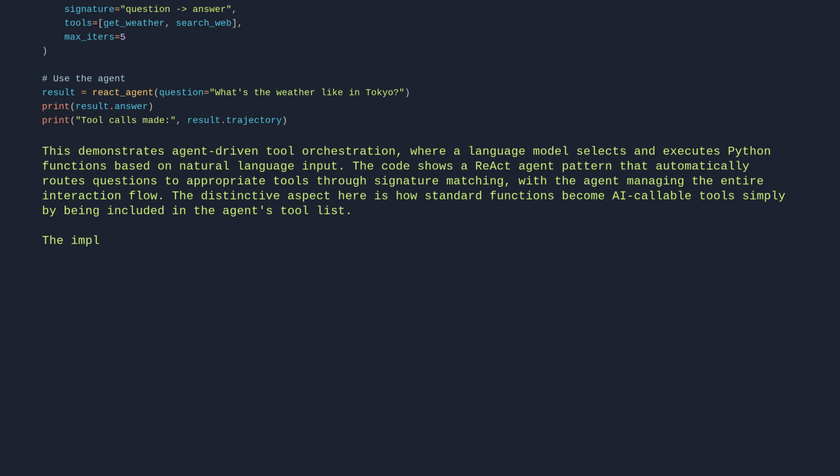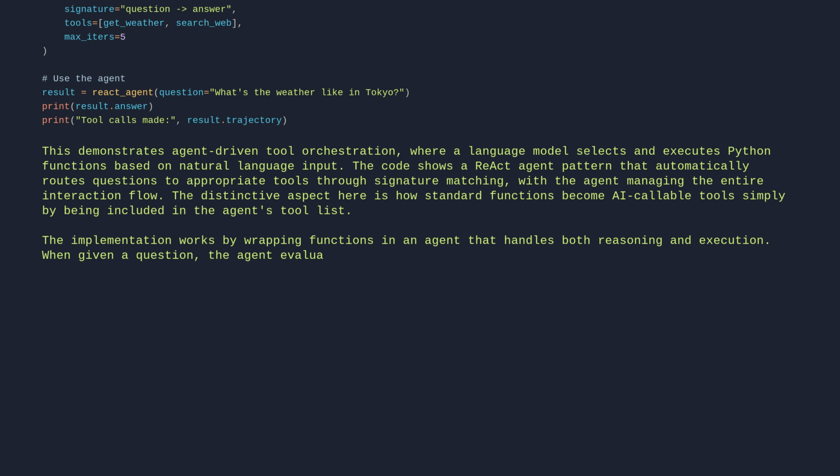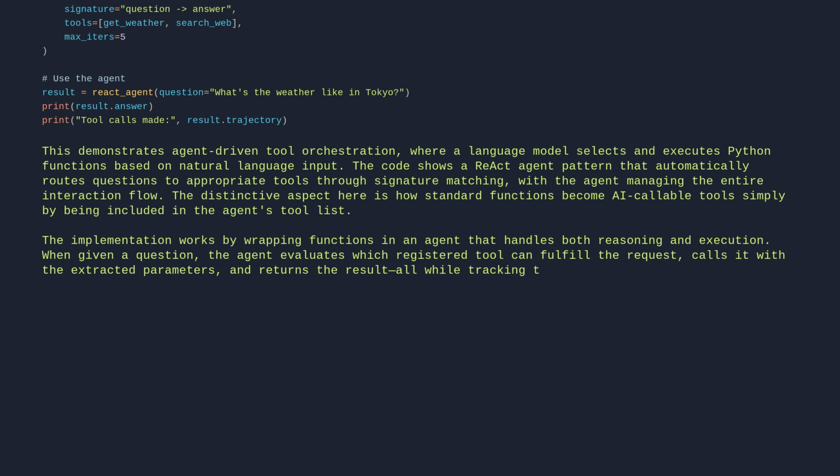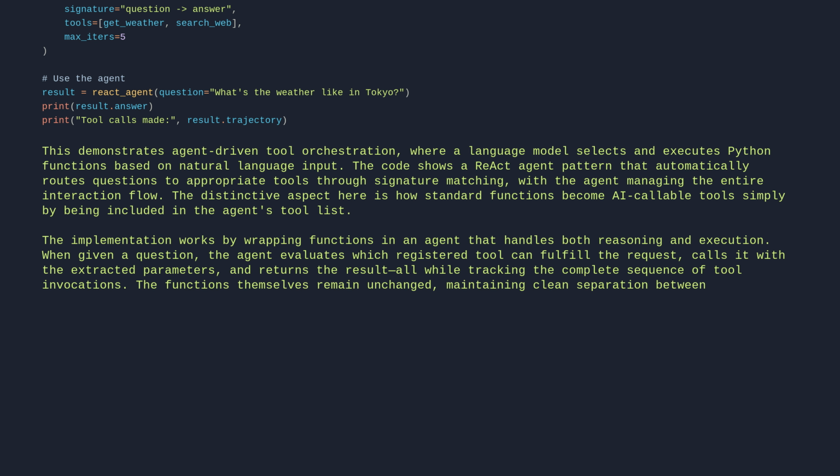The implementation works by wrapping functions in an agent that handles both reasoning and execution. When given a question, the agent evaluates which registered tool can fulfill the request, calls it with the extracted parameters, and returns the result, all while tracking the complete sequence of tool invocations. The functions themselves remain unchanged, maintaining clean separation between business logic and AI coordination.